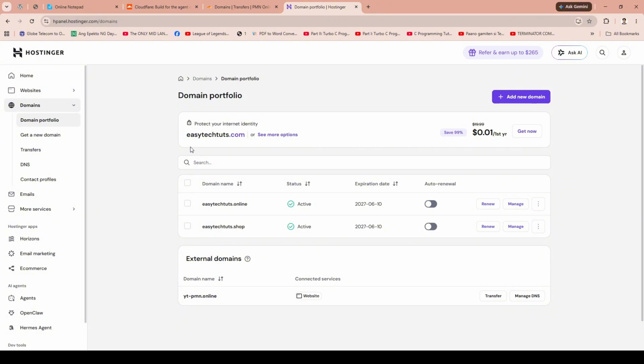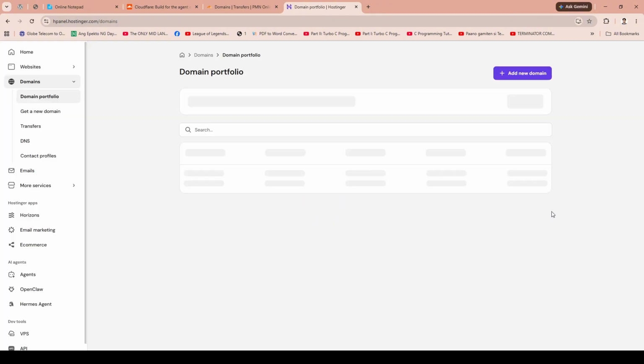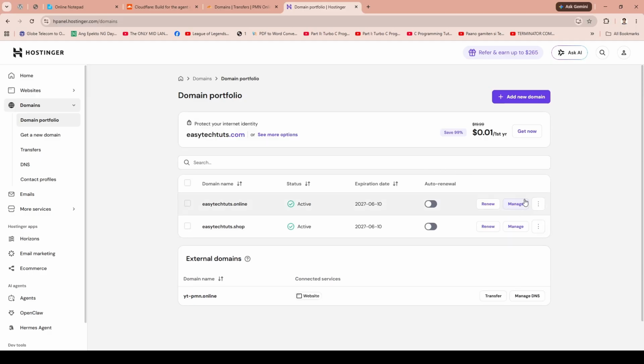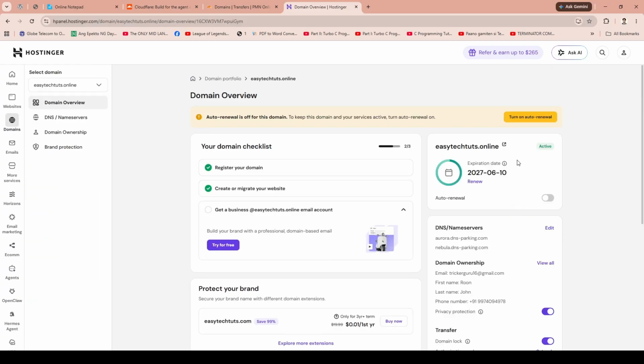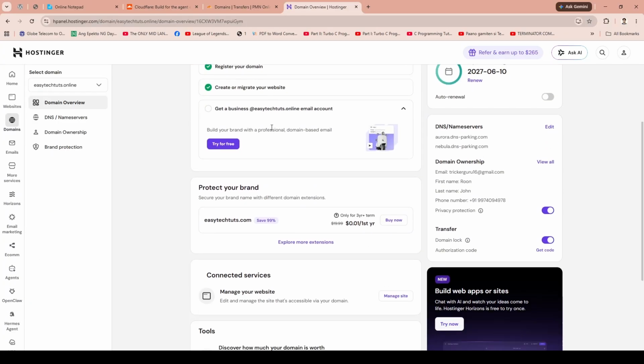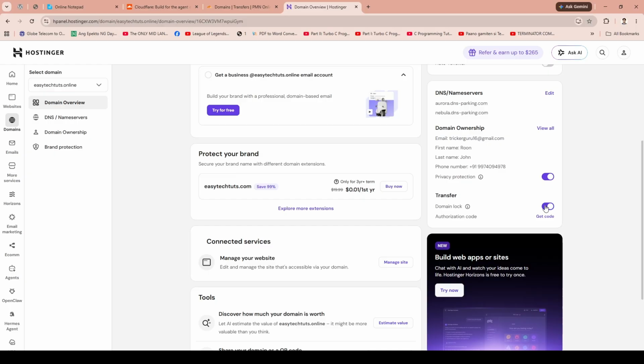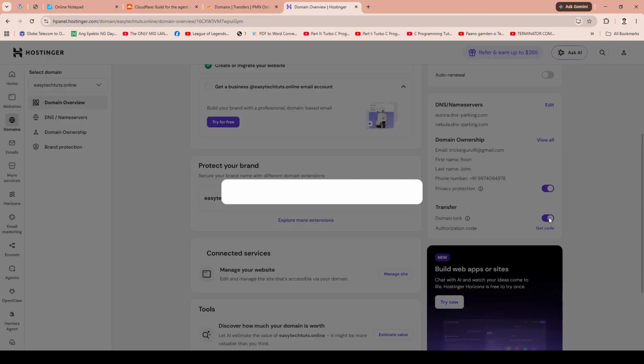First, log in as an administrator to both your current hosting account and your Cloudflare account. Once logged in, navigate to your hosting provider's domains section. Here, you'll see a list of all your registered domains. Click on the domain you wish to transfer. You'll need to find an option labeled Transfer Lock. This option is typically checked to prevent unauthorized transfers. Make sure to uncheck this box to unlock your domain.